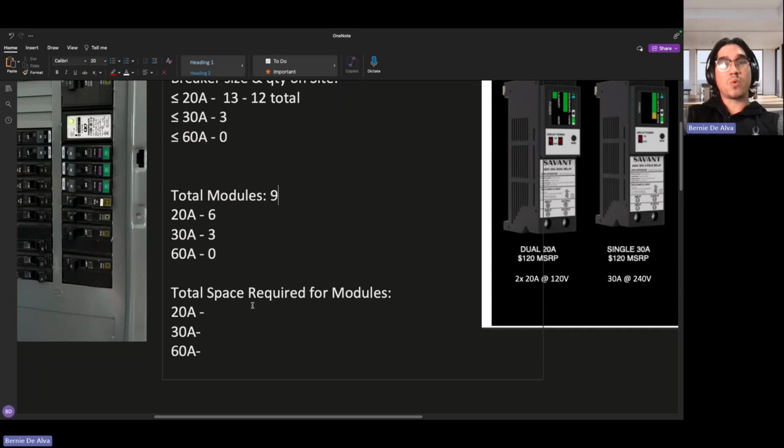The total space required for these modules, as I mentioned, you can do 20 amps per one of these modules right here. This will take up 2 spaces. So 2 times 6 is 12 spaces required. How many spaces are required for the 30 amp? With single, it's 240 volts. That means you need L1 and L2. That's 2 separate spots on the panel. So 2 spots times 3, that right there is 6 spaces.